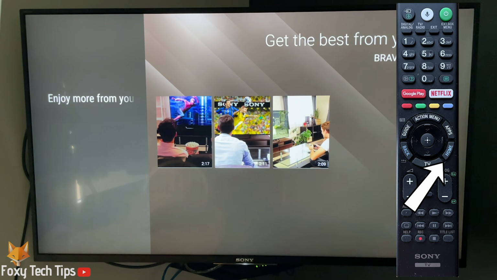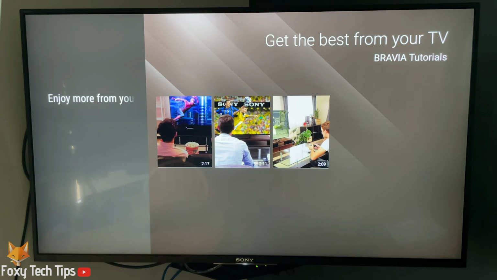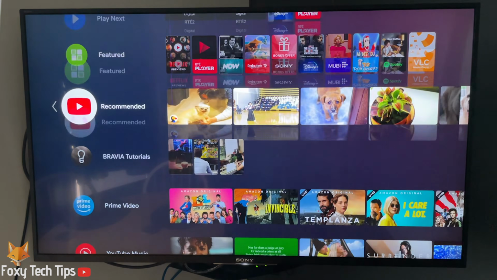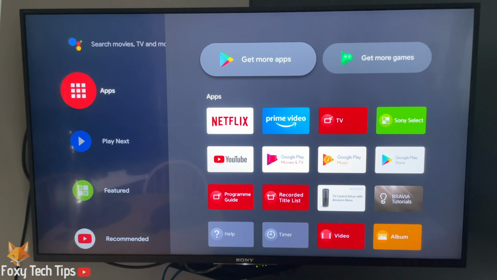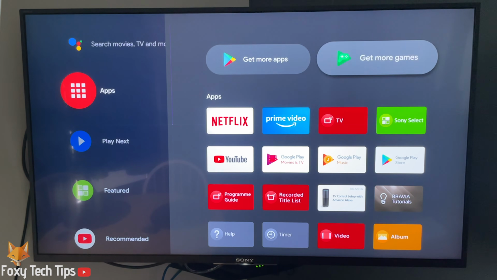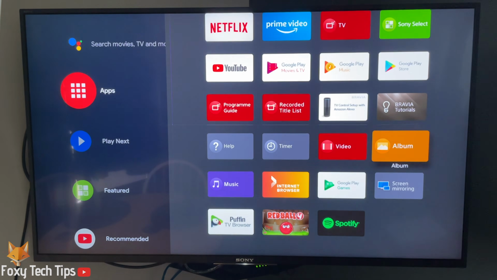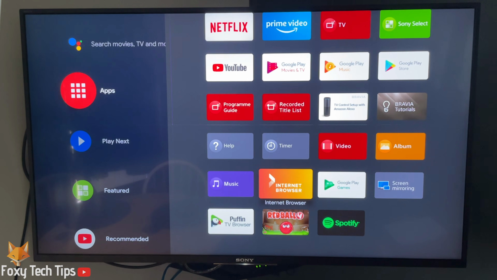Start by going to the home screen of your Android TV. From there, select Apps from the left sidebar. On the Apps page, locate the app you want to remove. Hold down the OK button on your remote until a pop-up appears, and then select Uninstall.